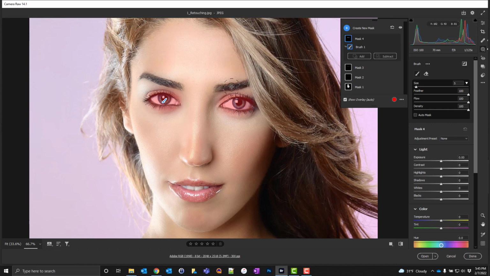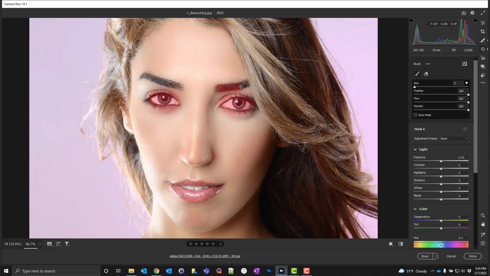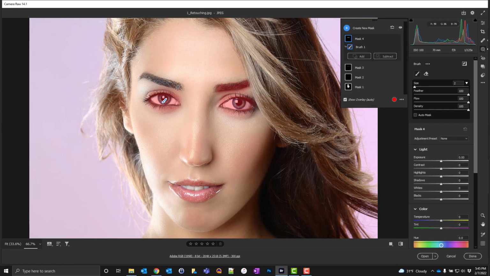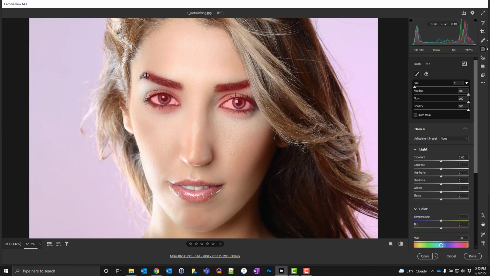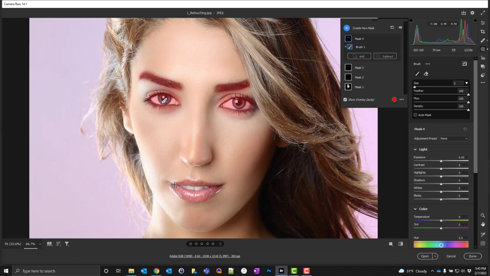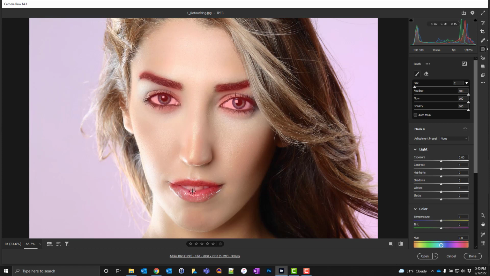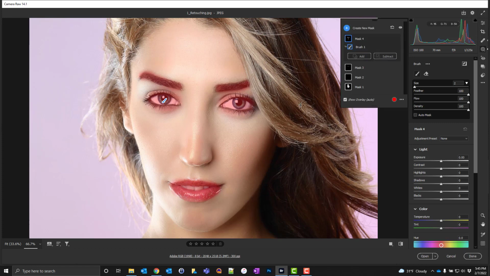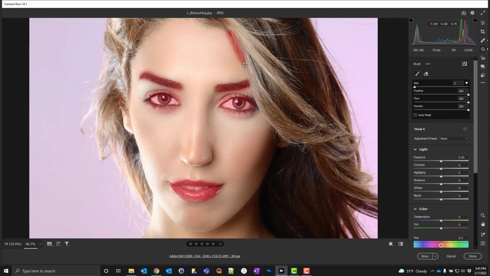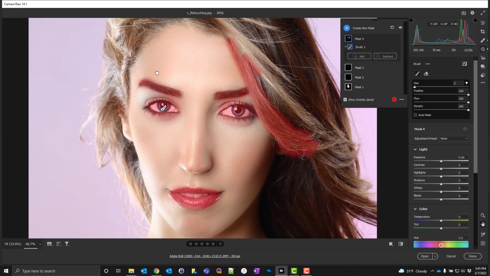And now I'm going to make this a little bit smaller. I'm going to paint over her eyebrows right here. And over her lips. And maybe a touch over her hair right here. What I'm doing here is I'm making a mask on what I want to be a little bit sharper. So I'm adding a little bit of sharpness to this.